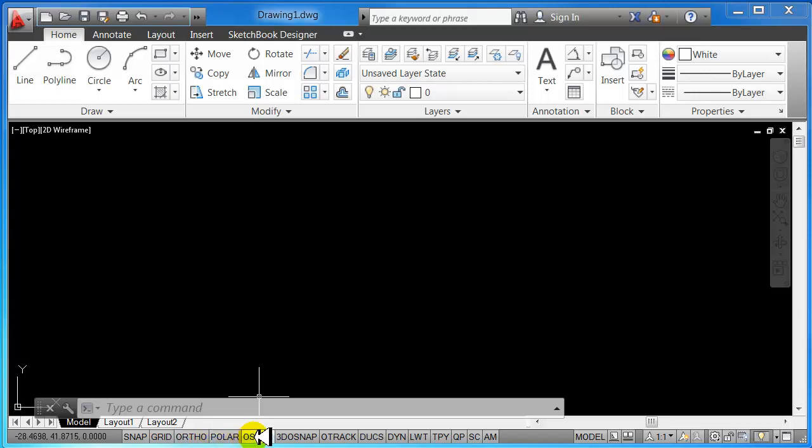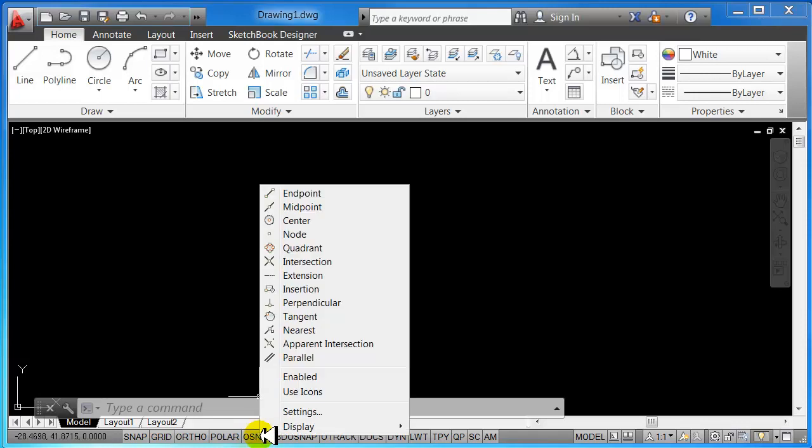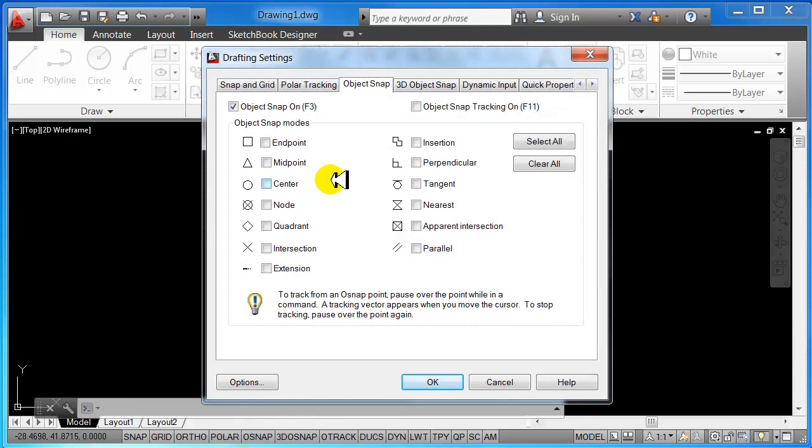The next thing I want to do is set up my object snaps. So I'm going to right-click on object snaps, and let's go to settings. The ones that we're going to use in this little demonstration are endpoint, midpoint, intersection, and if you want to turn on perpendicular, I like perpendicular as well. And I'm going to click OK.